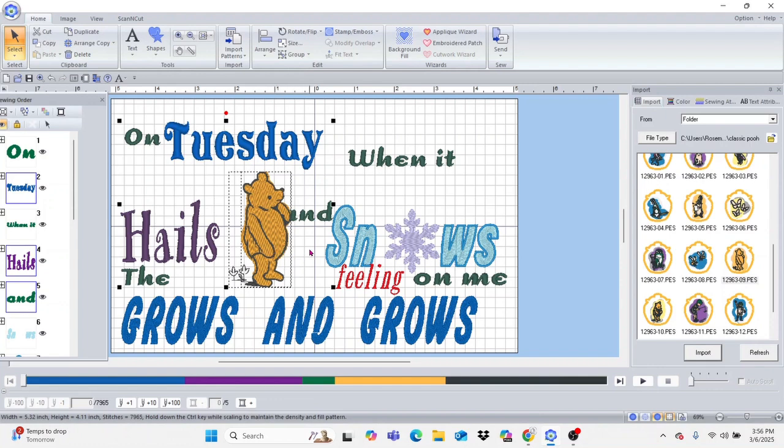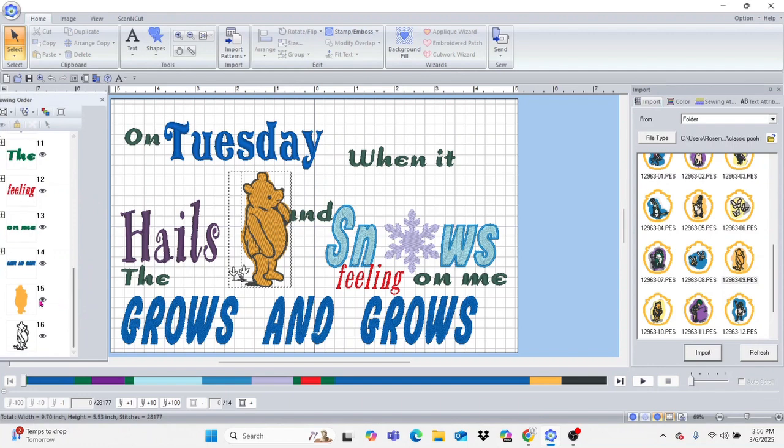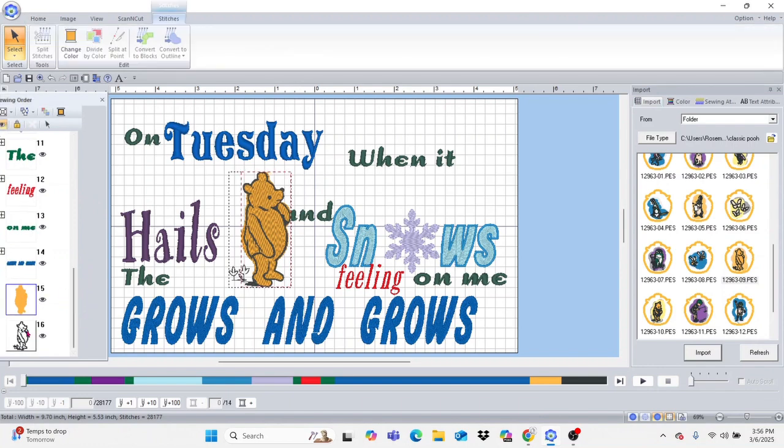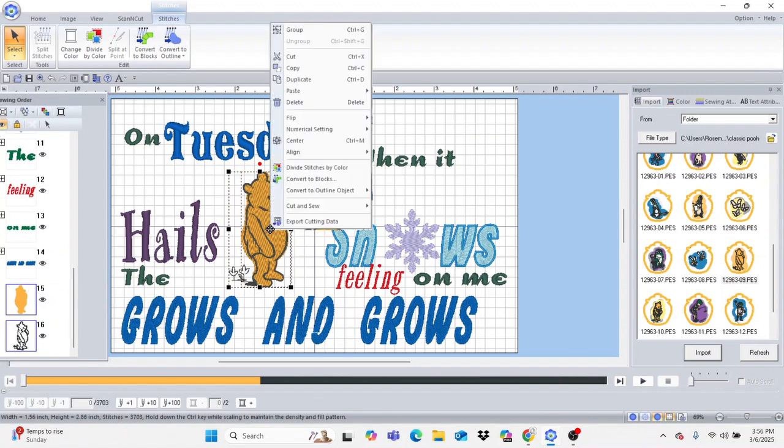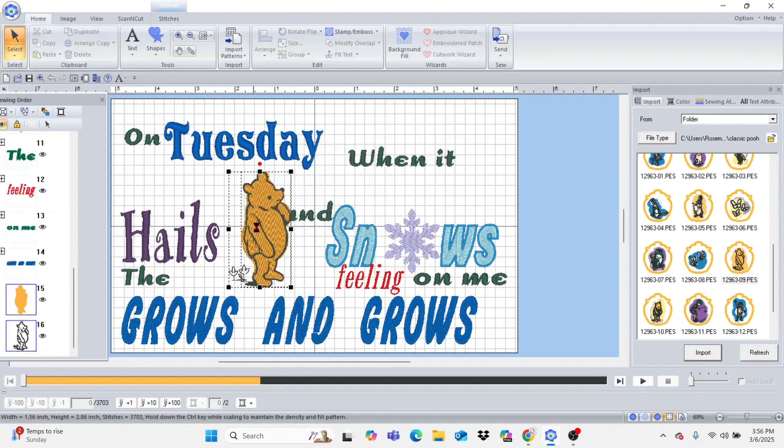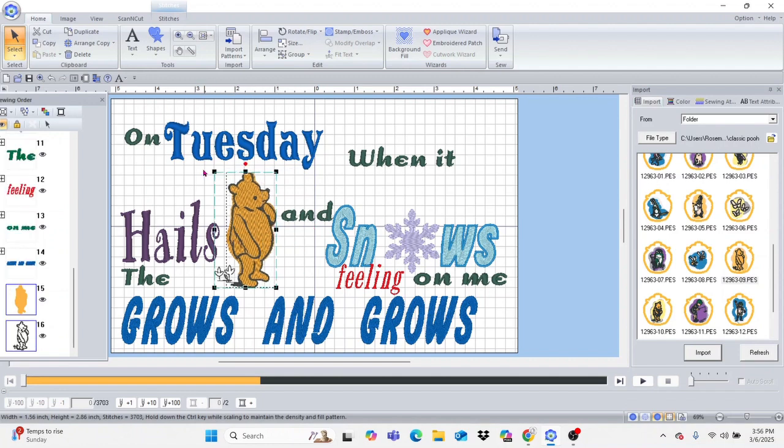all of them. I want to select all the Winnie the Pooh. So I'm going to select this one, hold down the Shift key, select this one, and then right click, select objects, and then I'm going to right click over here and group. The reason I needed to do that was because I can't draw a line, a box around him like this, because it wants to select everything around him.